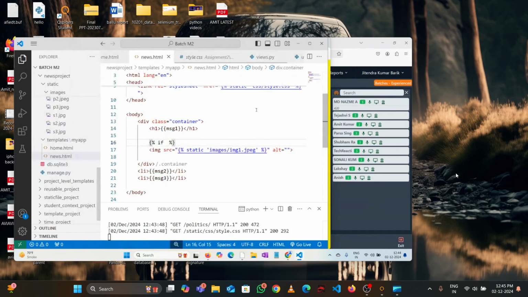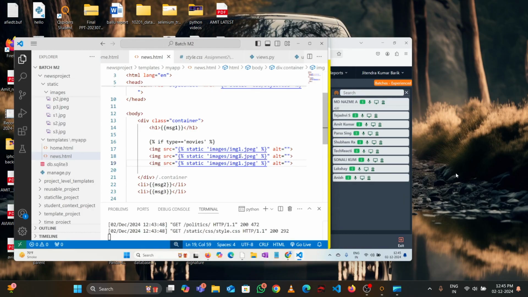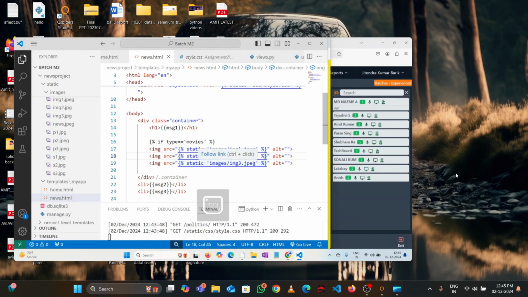So while using the object type, if type double equals to movies, then print these images. What are the images? All the images. Let me check once: image one, image two, image three. But the extension of the second and third images is JPG.